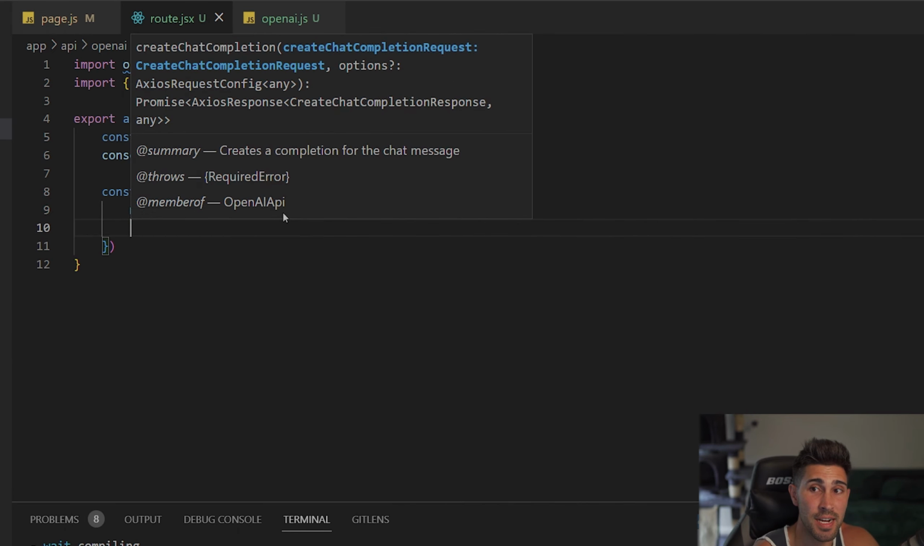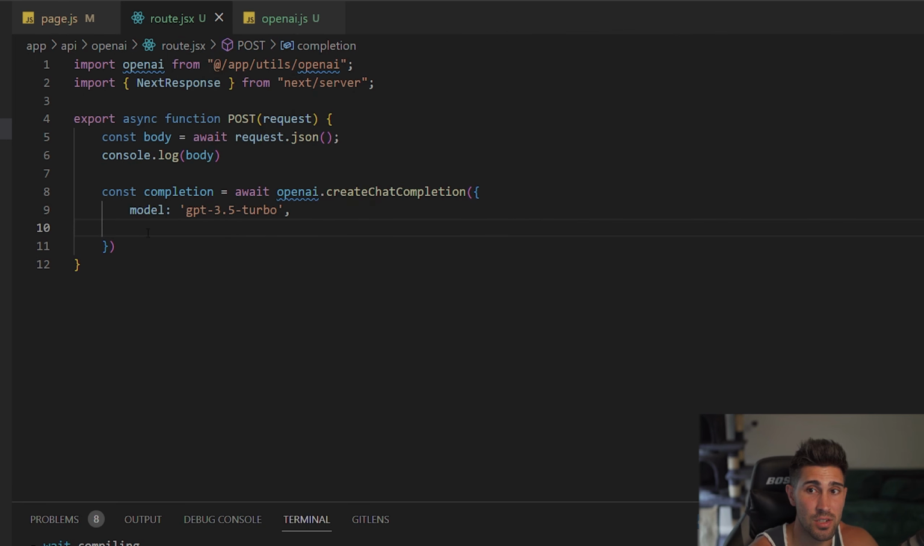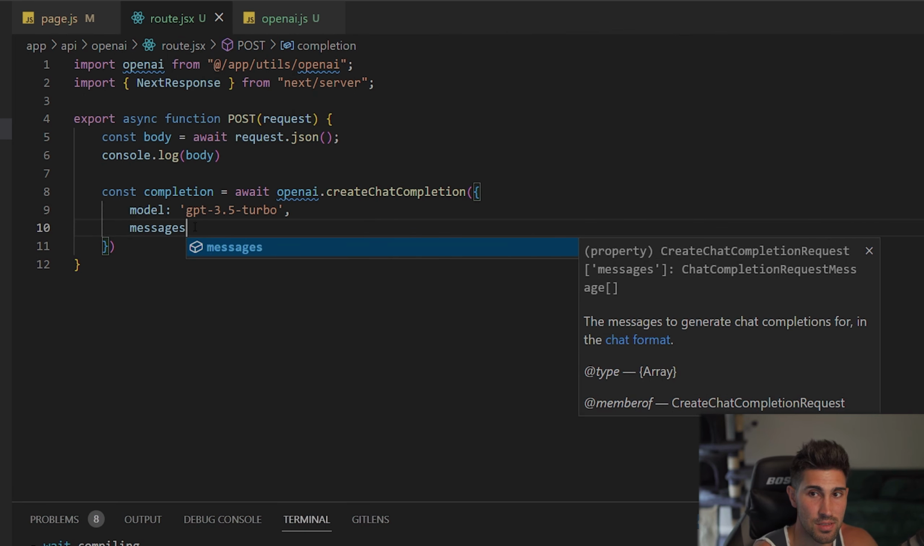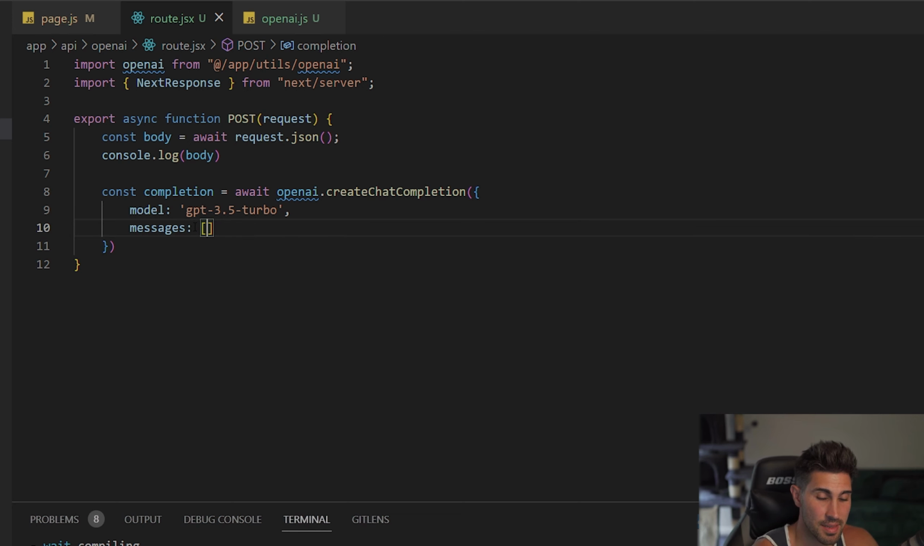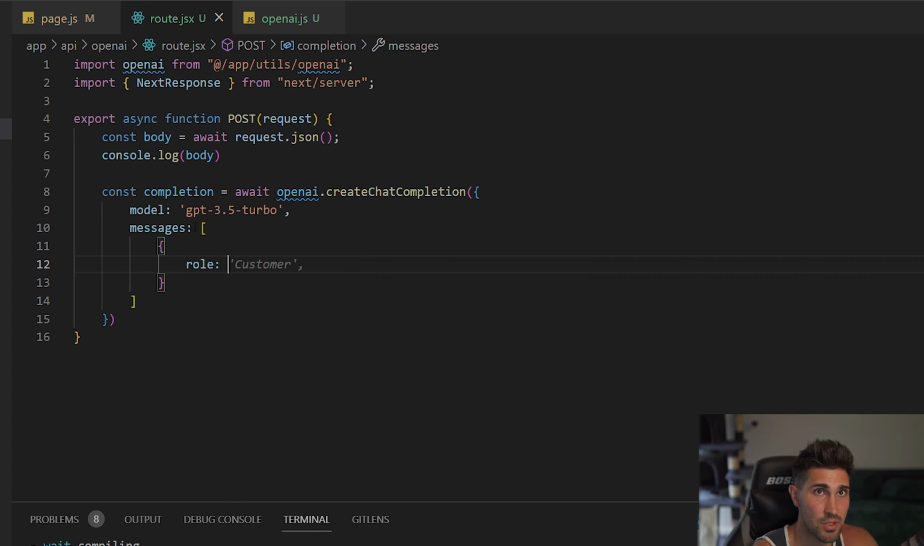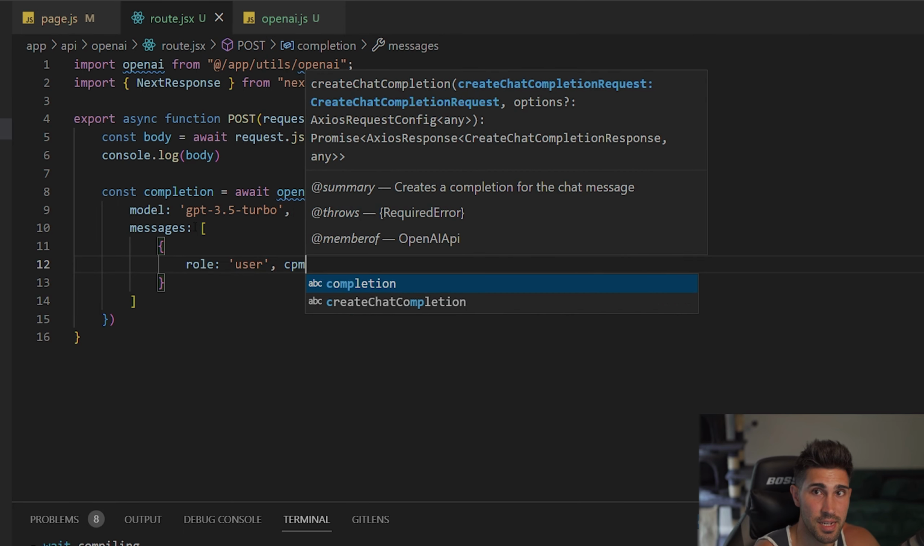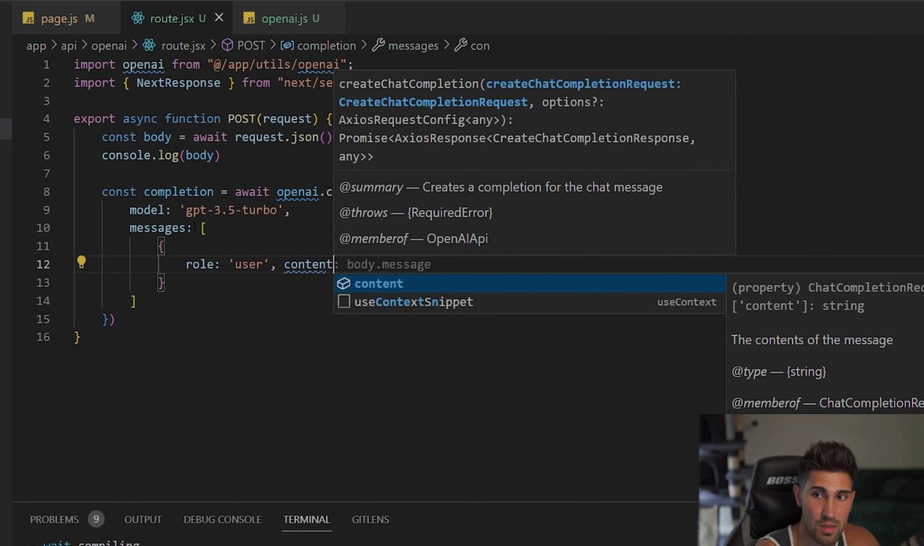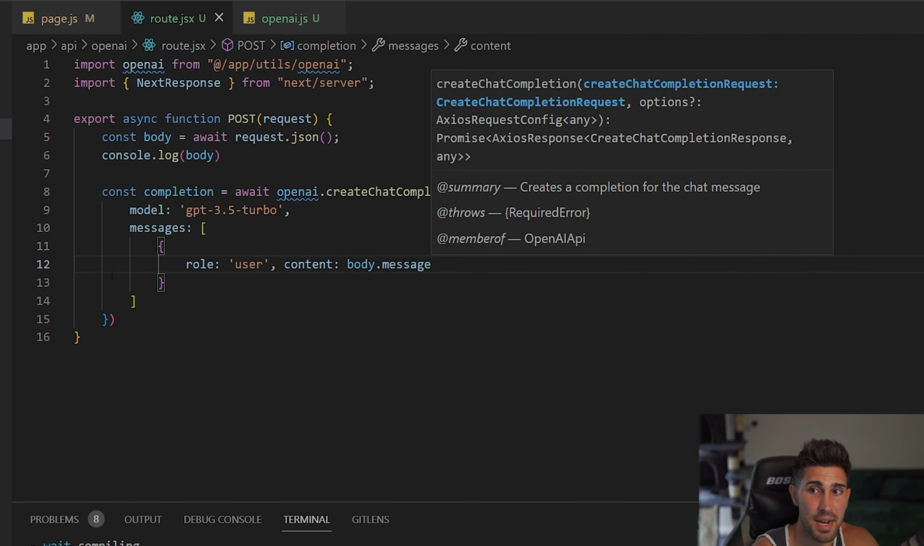So now let's minimize this. And let's define the content we're sending. So the thing we are going to send is messages. And let's define where these messages are coming from. So we're going to have an object. And the role is going to be from the user. And then the content is going to be the body.message.